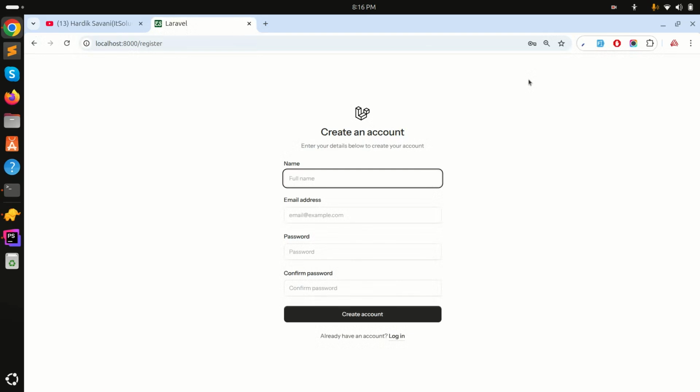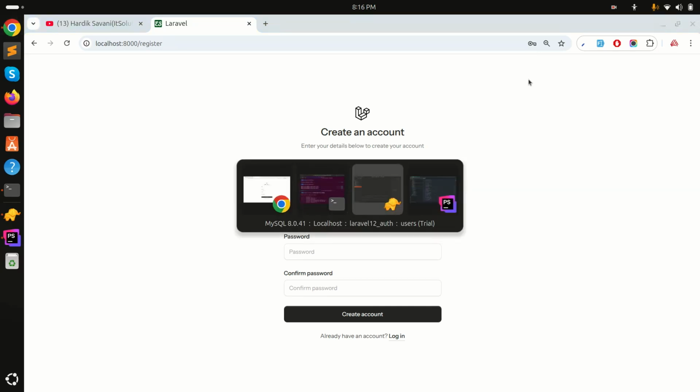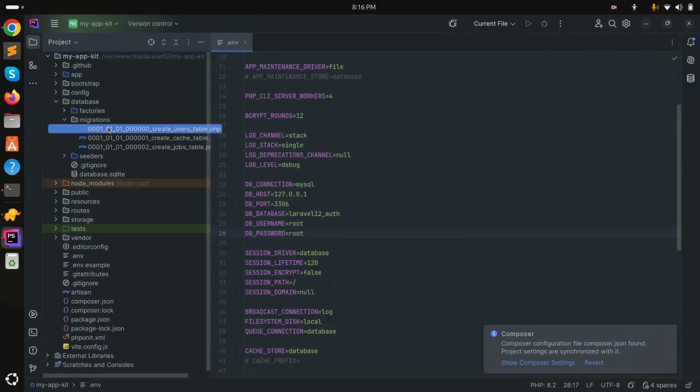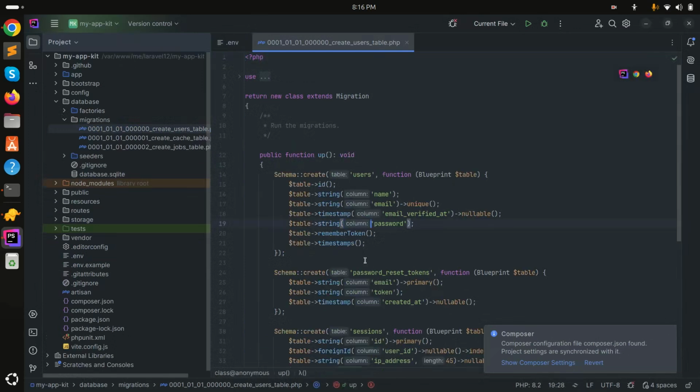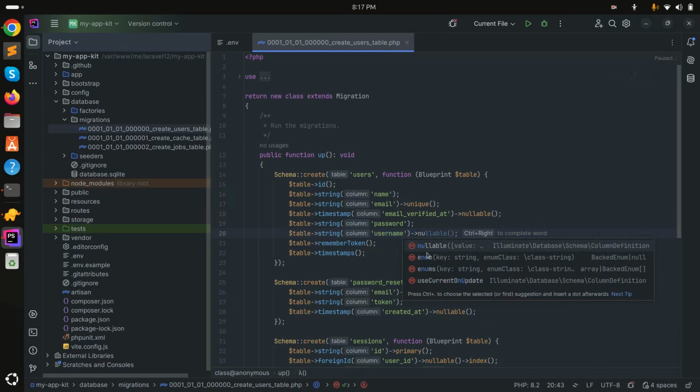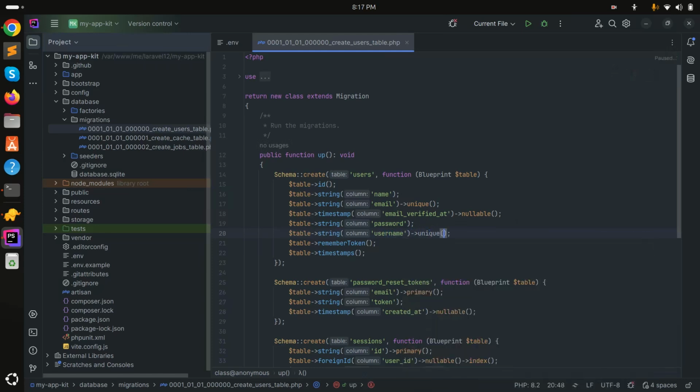If I click on register, now here I want to add first inside the register form a username, so the user can register with the username and then also log in with the username. Okay, so first of all I will change the existing migration. So let me go to the migration and inside the users table I will add another column that's called username. Okay, and I will keep it unique as we have with email, so I will say unique. Okay, and then yeah, save it.